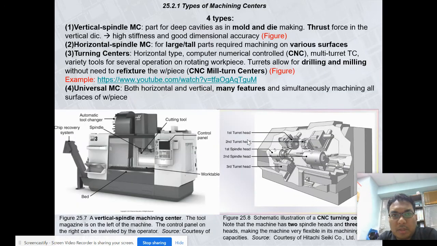Okay, so we come to the next subsection in this chapter, which we call types of machining centers. Basically there are four types of machining centers. We call the first one a vertical spindle machine center. It is used to machine parts with cavities, such as in mold and die making. So when we want to produce a mold or die, we will use a vertical spindle machining center.